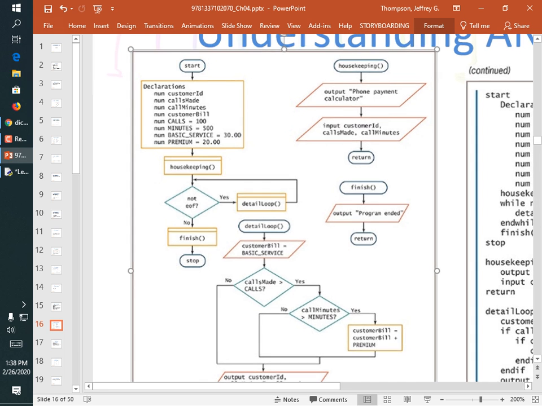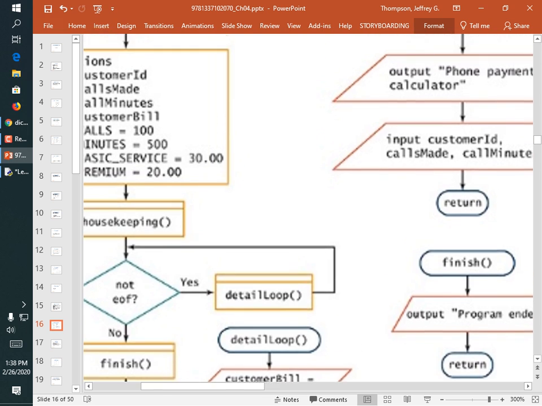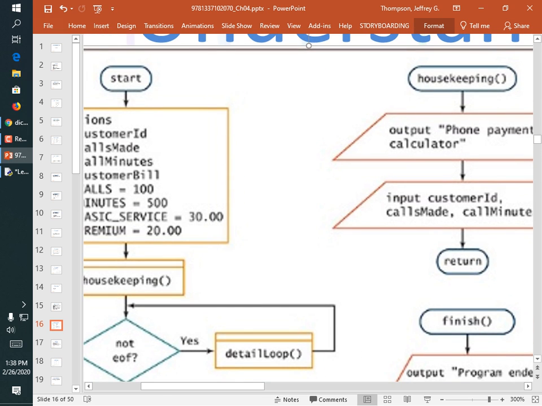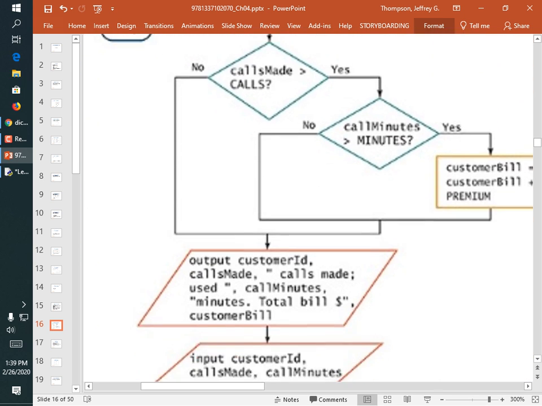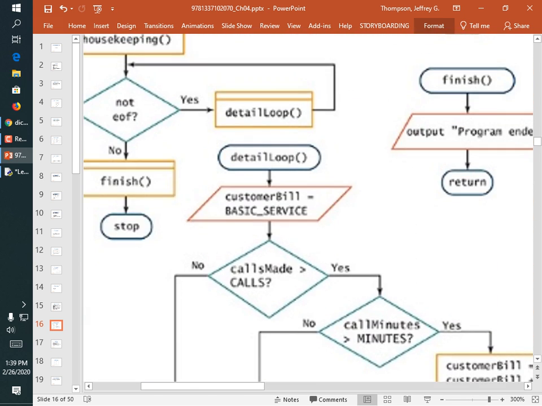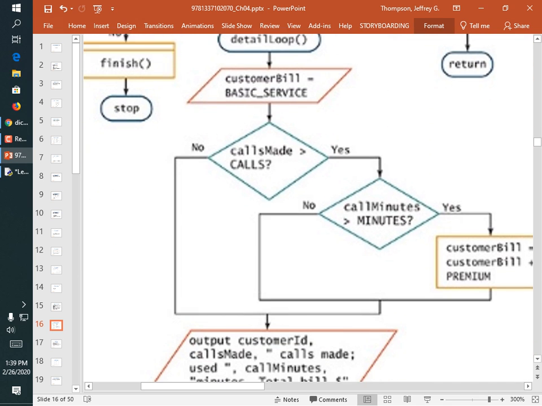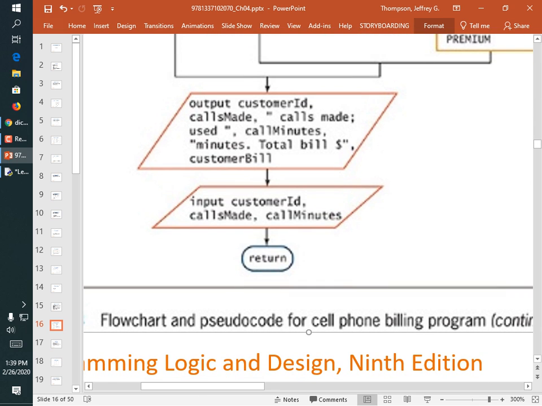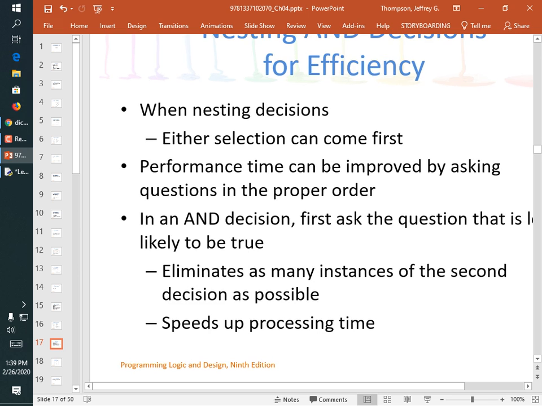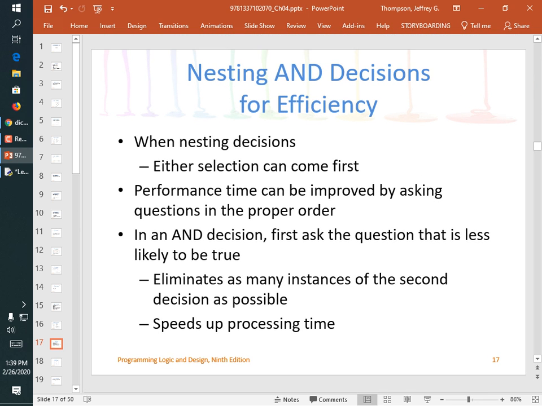Here's our housekeeping function. Instead of having start and stop, it defines a function. They left the DEF keyword off, that's okay. And then it has a return, just like we did. Here's another function called finish, another module called finish. And they call that somewhere else in their code. Wherever. Right there, finish. And then they have an if statement, and they have a nested if statement, and then they print some output and they return. So, nesting and decisions for efficiency.